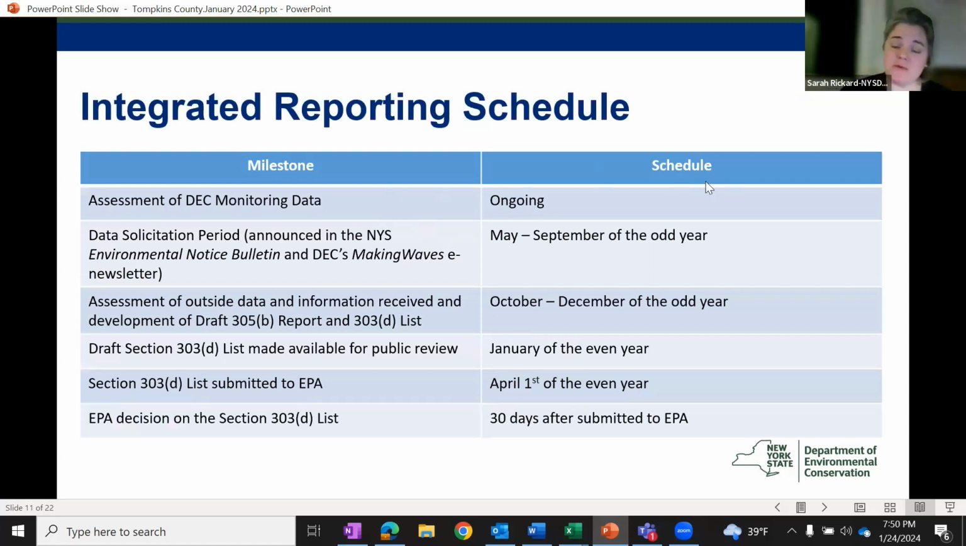We follow an integrated reporting schedule. Like I mentioned earlier, this is a continuous planning process. We are always working on it. We're always looking at our own DEC monitoring data. For the 2024 integrated report, we wrapped up the data solicitation at the end of September this year. That data is being reviewed, and data that is usable will be used to update the 2024 integrated report. And the unusable data, we will be contacting folks to go over why we couldn't use it.